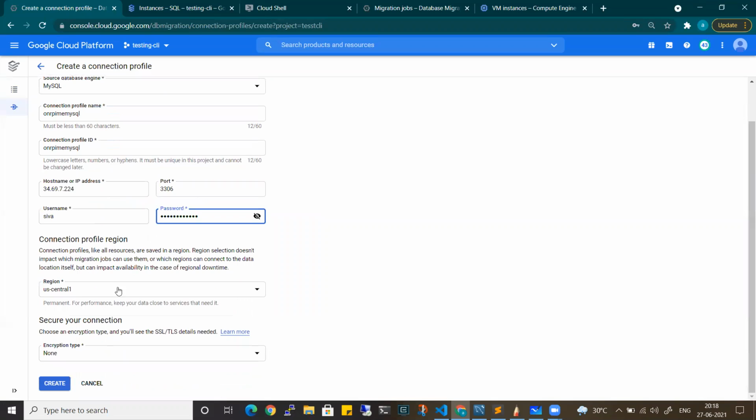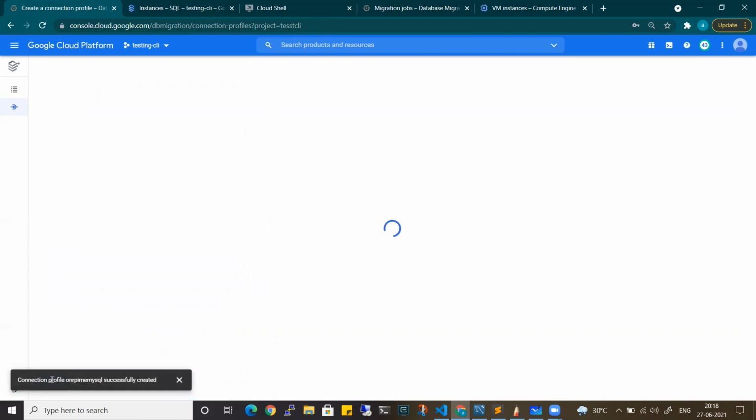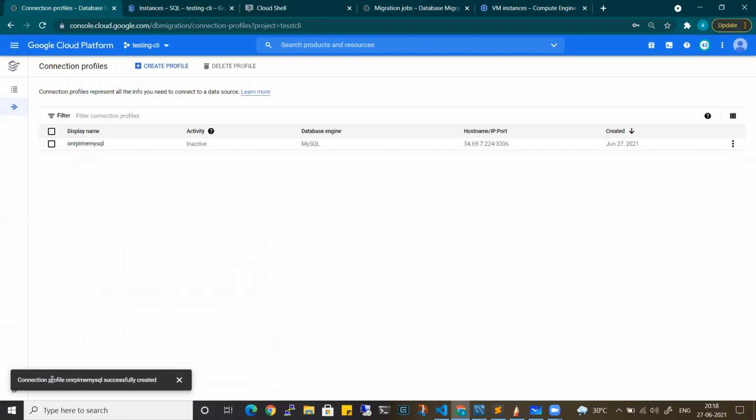Okay, and let it be created in the US Central region. And as of now, I'm going with the encryption type as none. It's up to you if you want to choose any sort of encryption method or mechanism, then you can create accordingly. Let me create a connection profile, and once the connection profile is successfully created, then we'll be creating a migration job. That job will help us migrate our MySQL database that we have created right now from on-prem to CloudSQL. Okay, it is successful.